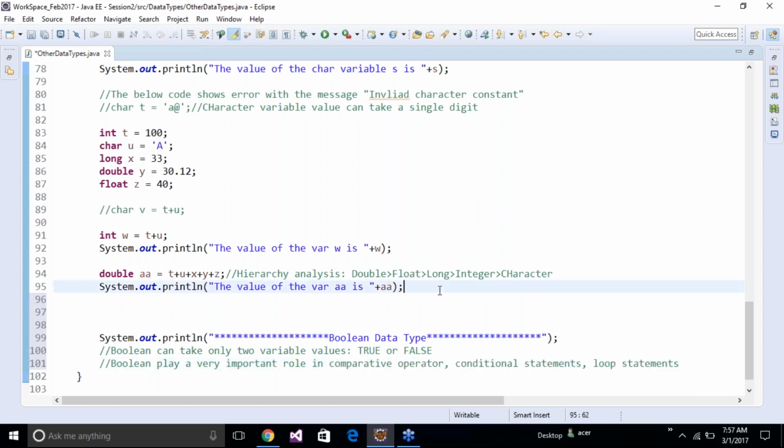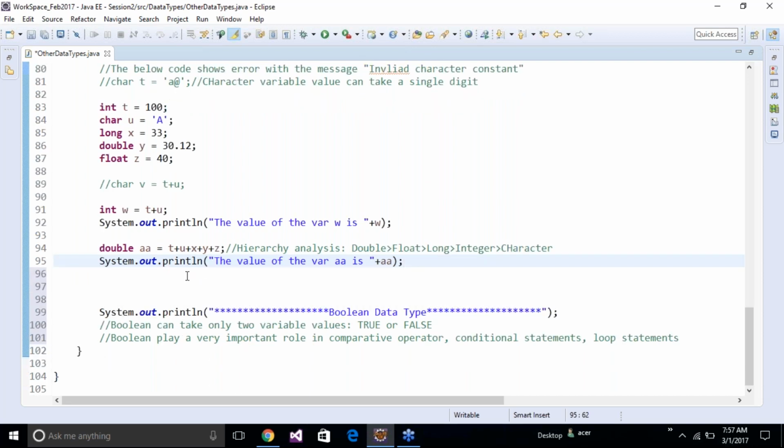Depending on the Boolean value, the flow of the application will absolutely change. That is how much control the Boolean value has, and that is how important it is. Based on the Boolean value, the course of the code will absolutely change. That is why it plays a very important role in the results of the code. It is typically used in comparative operators, conditional statements, and loop statements. We'll see all these things. Let's not worry about that.